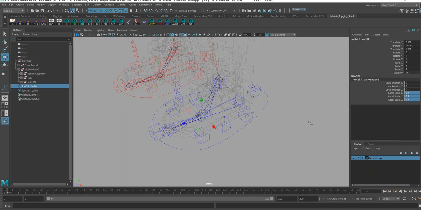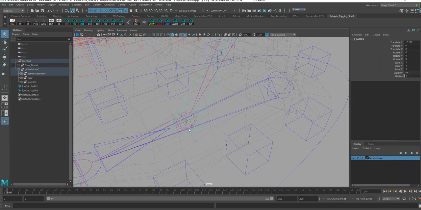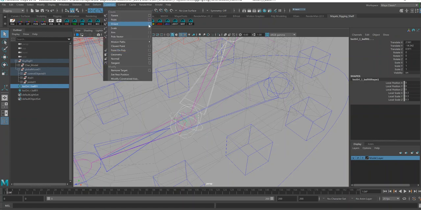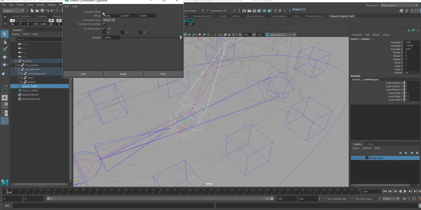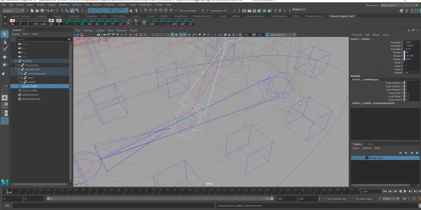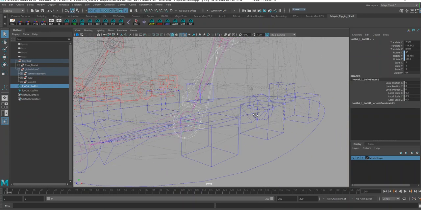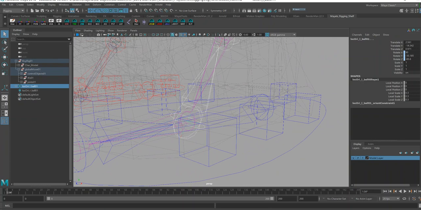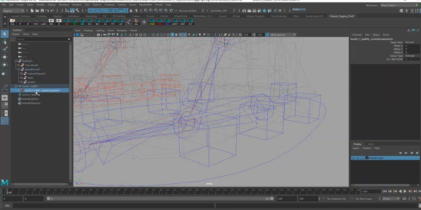Okay, so select your reverse lock ball joint. Let's zoom in here. And then shift select your locator, or you can control select it. Remember, you can do either or in your outliner, okay? And then we are going to go to constrain orient options box. Make sure maintain offset is not checked and click add. So now what this does is this repositions our locator so that it is oriented to the joint, and then we will delete our orient constraint.